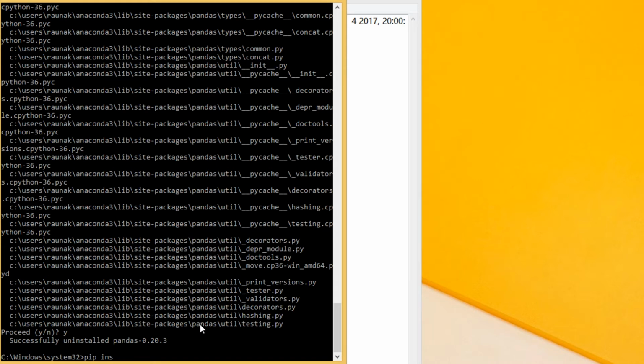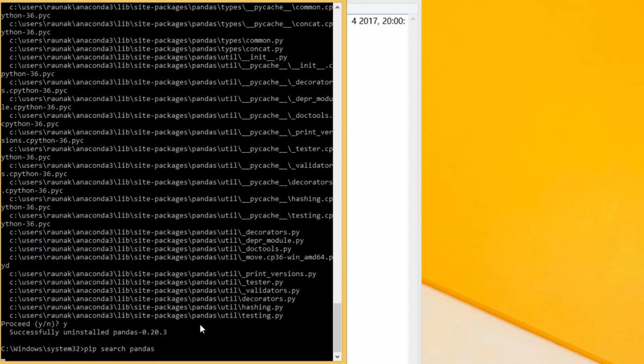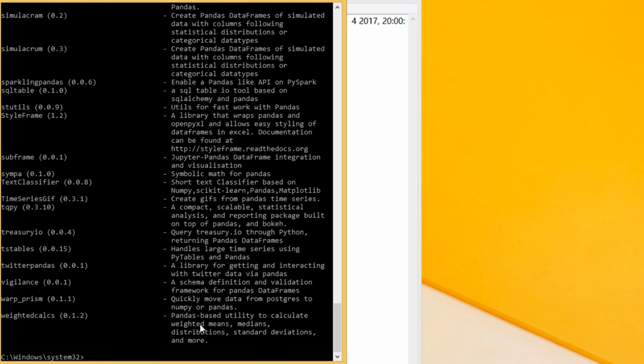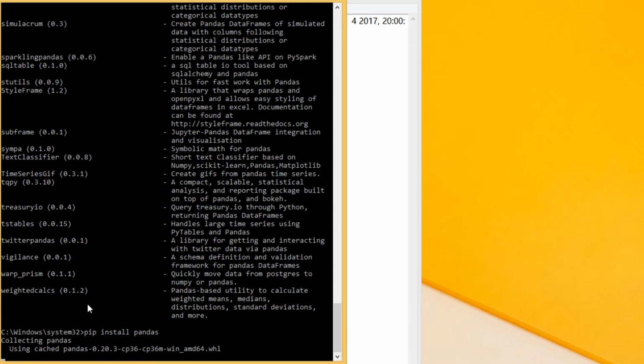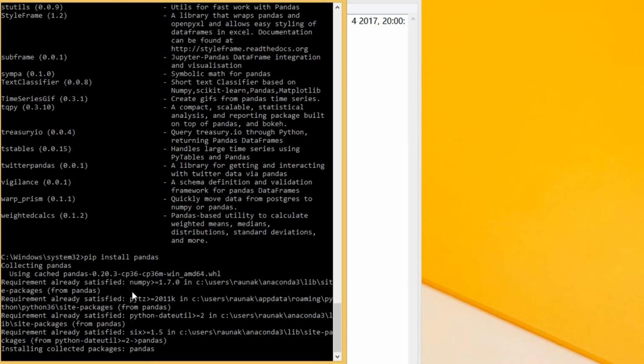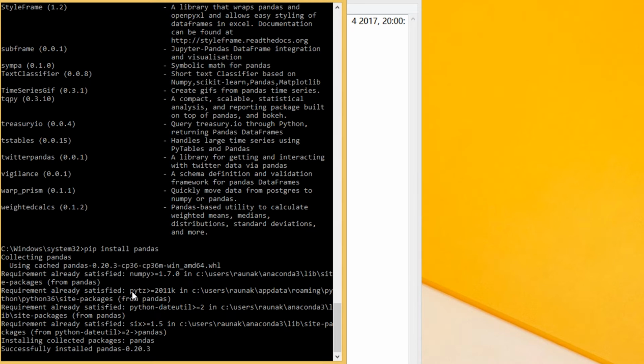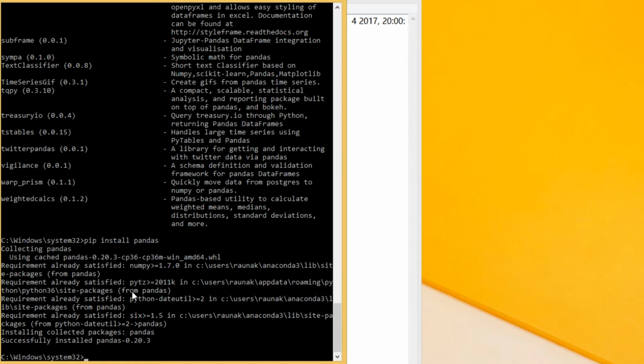Okay, so the command is pip install, the name of the package. And you can also search it, pip search pandas. So it will retrieve the information on the pandas, and now you can say pip install pandas, and it will start to collect the pandas, and it will download it, and then it will be installing it. Okay, so now it is collecting it, and this may take a while. So it is now successfully installed.